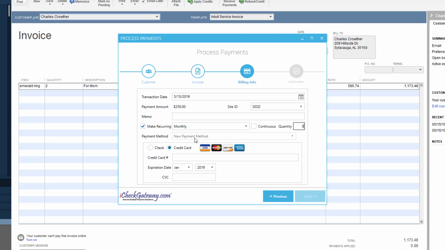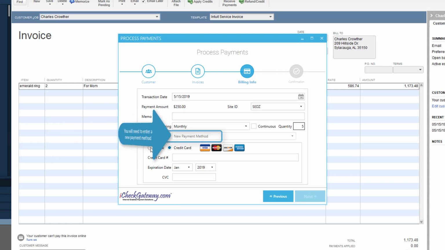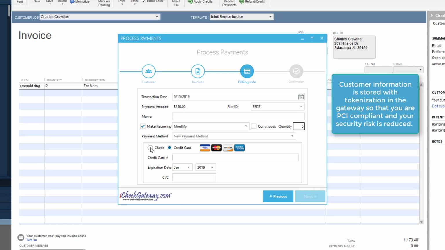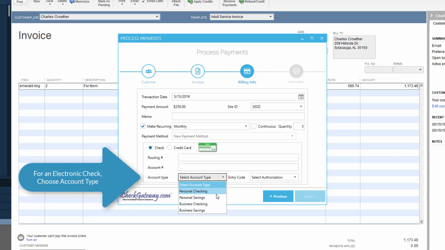Note that for recurring payments, you will be required to enter a new payment method rather than using a stored payment method. The customer's payment information is not stored in QuickBooks, but it is stored with tokenization on the gateway so that you are PCI compliant and your security risk is reduced. For an electronic check entry, you will have to enter the routing number and account number. You will then choose account type: personal checking, personal savings, business checking, or business savings.